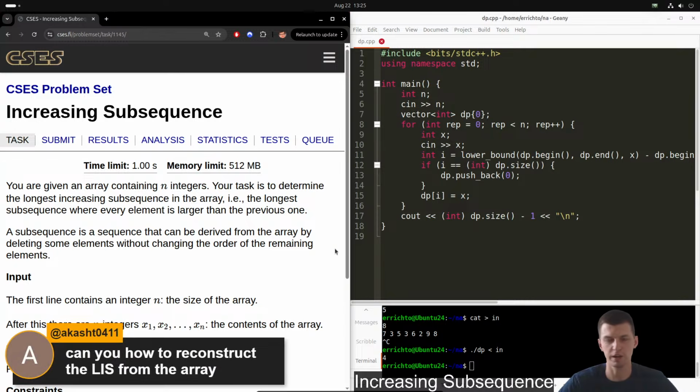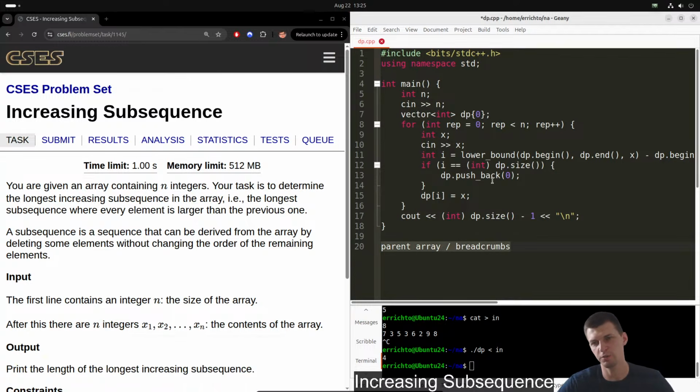How to reconstruct from the array? For that, it would be useful to actually remember more stuff, like keep some kind of parent array, also called breadcrumbs, where for every element, if you know what it should follow, then for an index, you remember it goes after what other index. That's how you, I think, can then reconstruct. That's, by the way, the common answer to how we can reconstruct some DP subsequence.